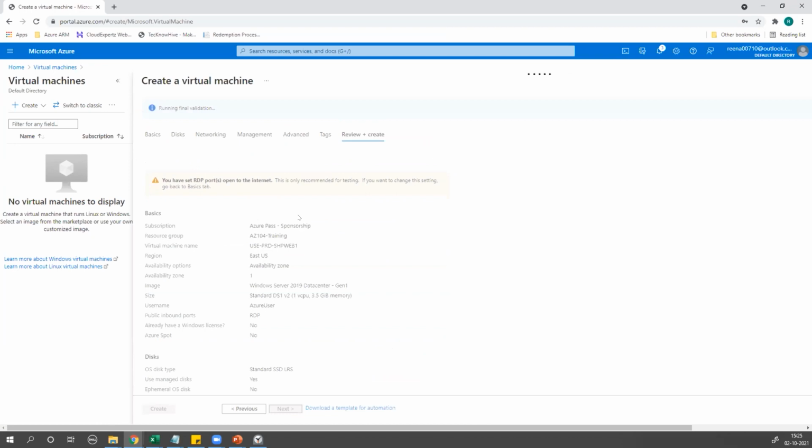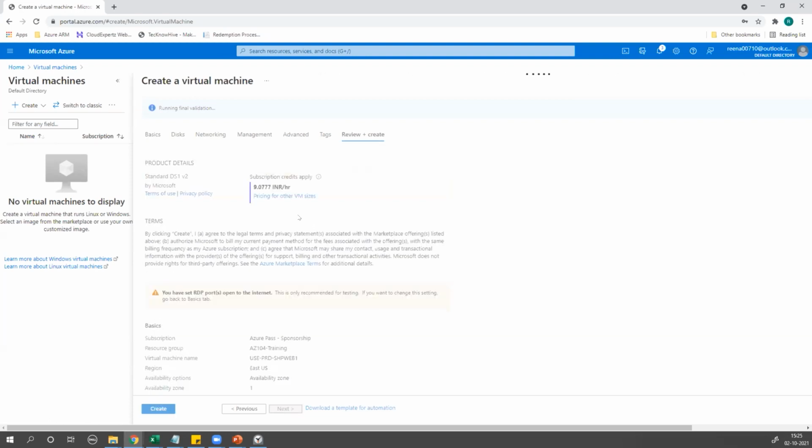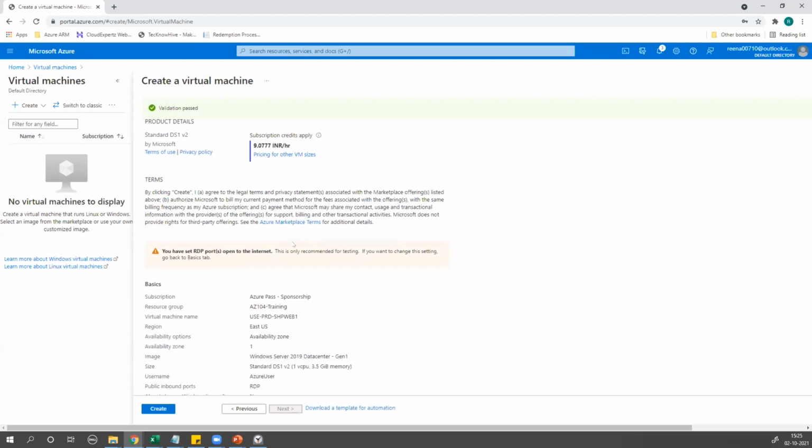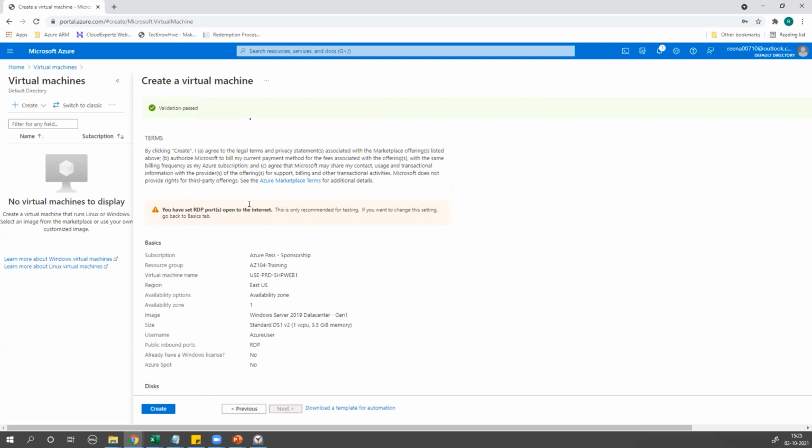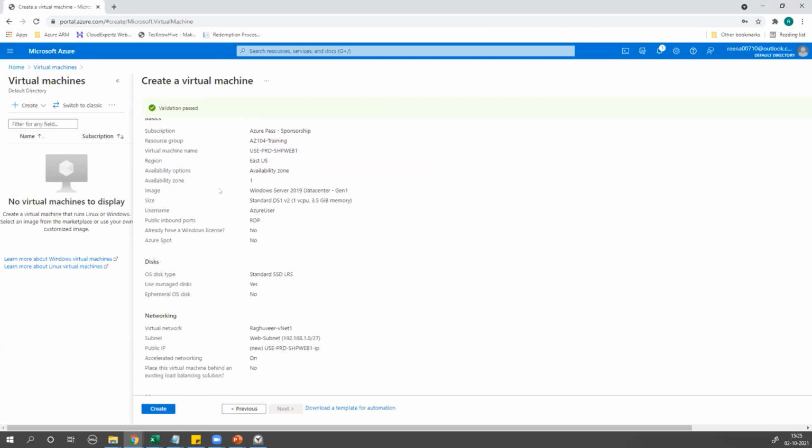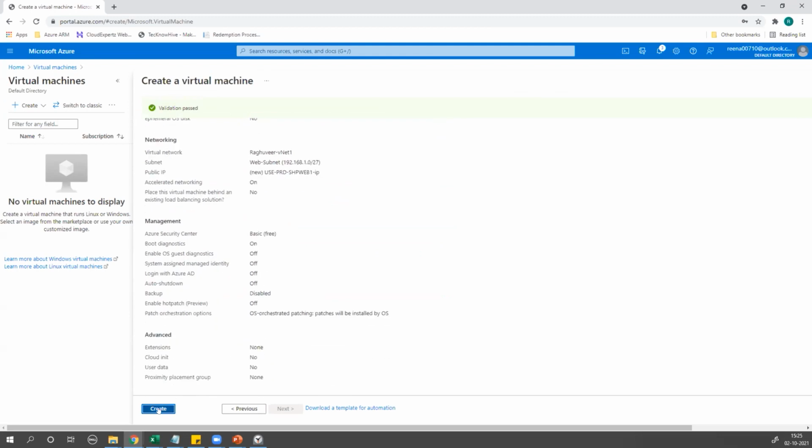I'm reviewing the configuration now. Okay, wait. So I've got my virtual machine validation passed. However, I have one warning from Azure. It says you have RDP ports open to the internet, because we have done that by design. Yes, we need to connect to our virtual machine. We don't have a VPN, so this is on purpose. And our validation has passed. Now I'll create my virtual machine.